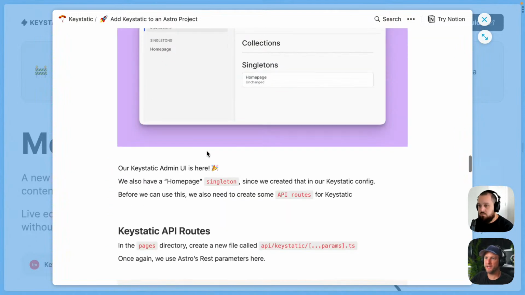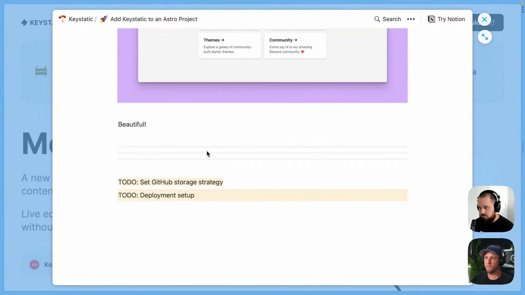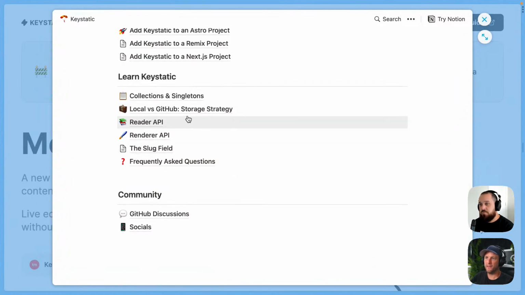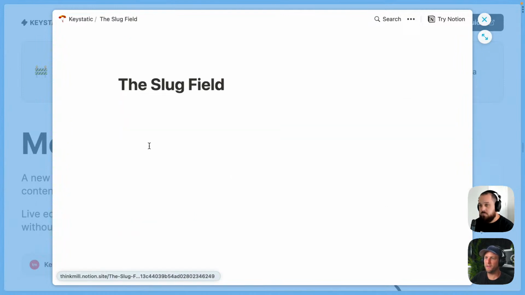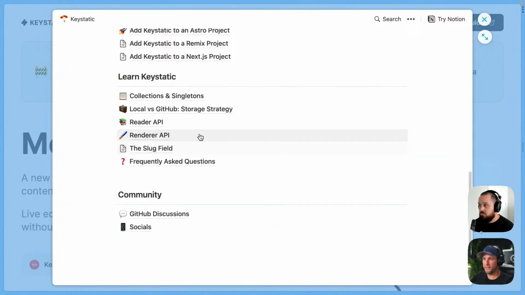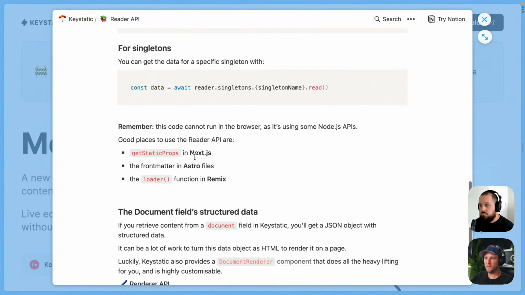Here's how to get some data. Happy ending. The same with Remix and Next.js. And then I tried to document as I learned. For example, I learned about the slug field the other day, and I did a video instead. So it's kind of ad hoc. Some of them have text, some of them have examples. But it's a good way to get started.